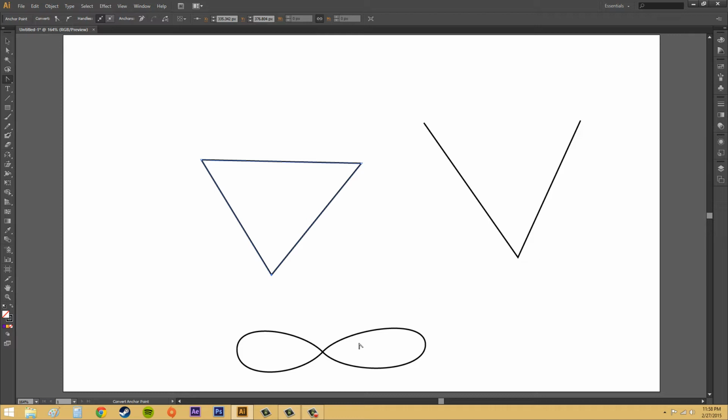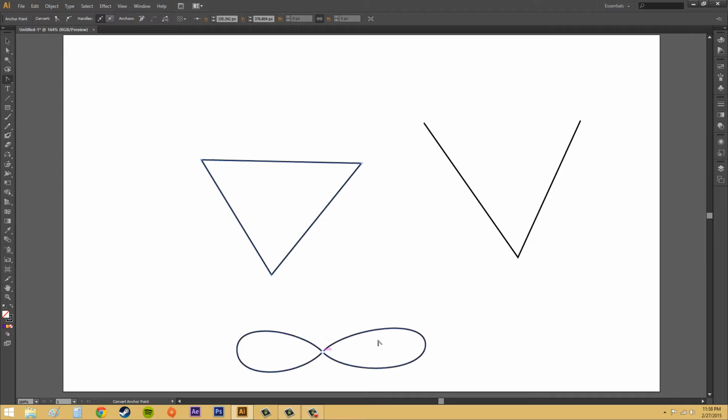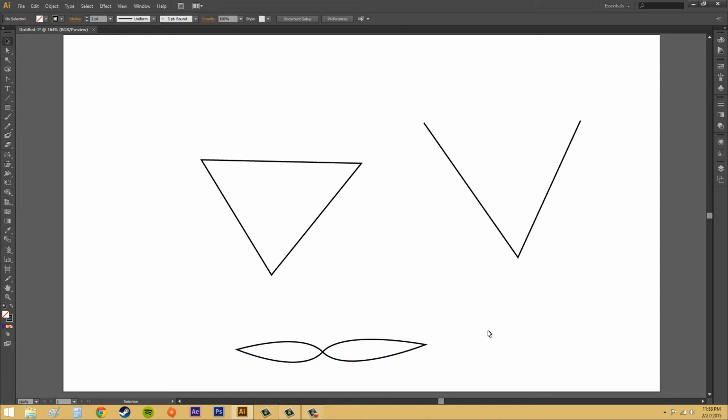So I could try it down here on this path. Let's find anchor points here. Here's one. If I just click on this, it's going to become straight. And there we go. Now we have a couple of straight anchor points.